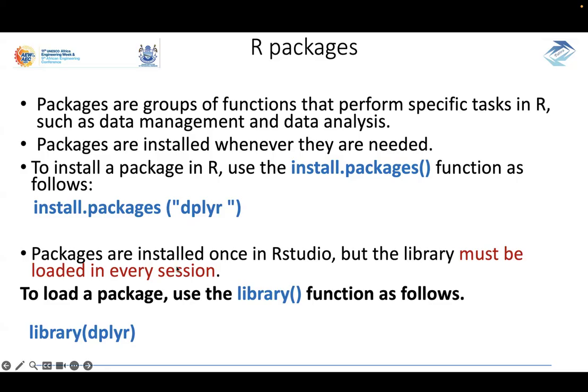So here we installed a package called dplyr. Before we use dplyr, we have to load it. To load dplyr, we just use library(dplyr). So the difference is when you're installing a package, you have to have a quote. But when you're loading, you don't have to have a quote on that. Okay. So let's continue here.